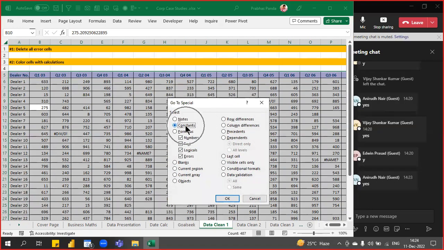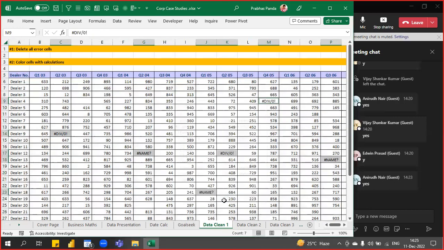And having the selection with Constants, please deactivate Numbers, Text, Logicals. I repeat, having the selection with Constants, deactivate Numbers, Text, Logicals, and then click OK. You will find that from the entire data set, only the error-driven cells are in selection. Can you confirm? Don't do anything, just confirm.